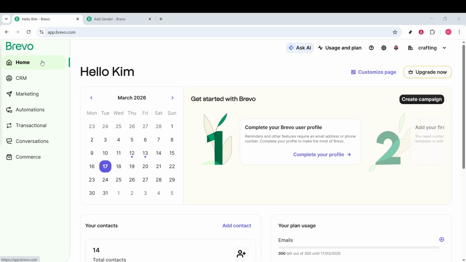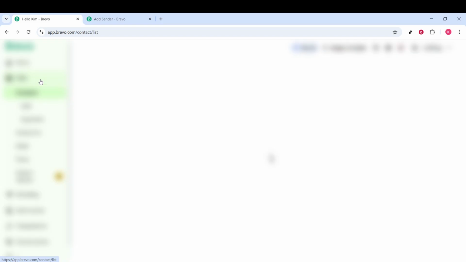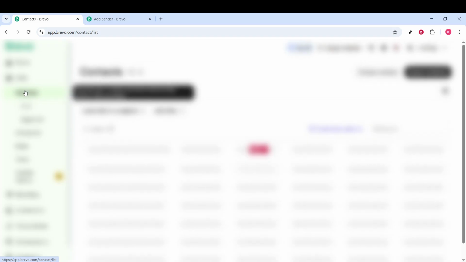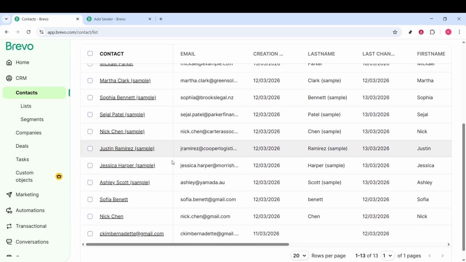Next, look to the left-hand sidebar and click CRM. When the CRM section expands, select Contacts. This brings you to the Contacts page, where you can view and manage everyone stored in your account. If you already have contacts in the system, you will see them listed here.